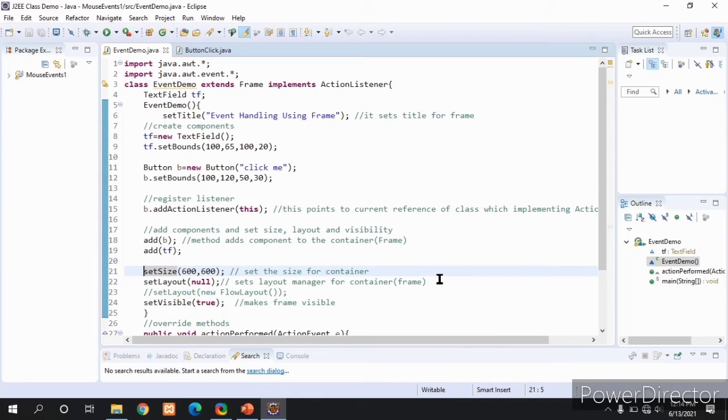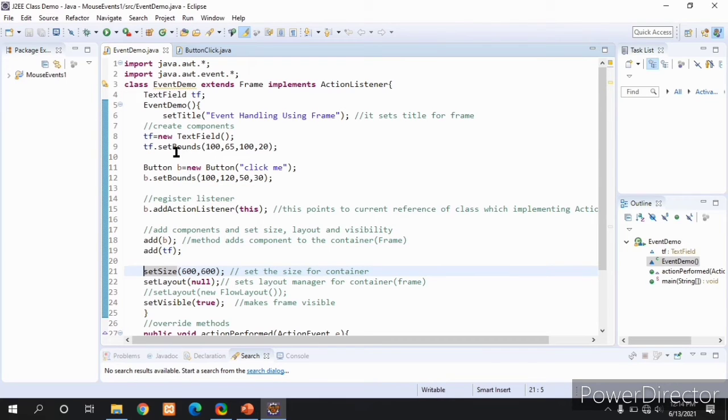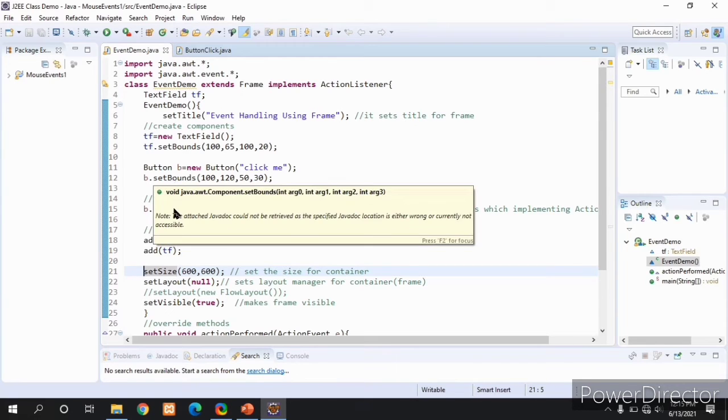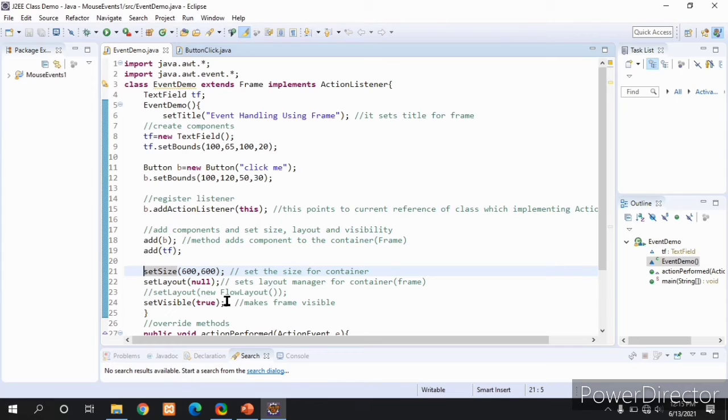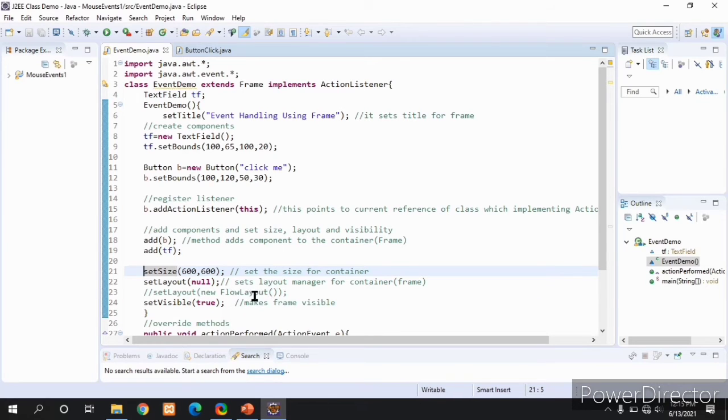Some layout managers are there, which are used to arrange the components on the container systematically. Here we are not using any layout manager, so I am passing null here. Why? Because we already set the bounds for the button and text field. If we had not used the set bounds method, we would use setLayout new FlowLayout, which means we set the layout manager to flow layout, which is the default layout.